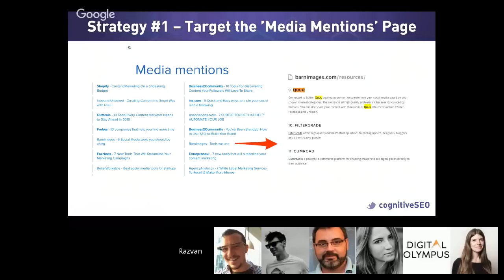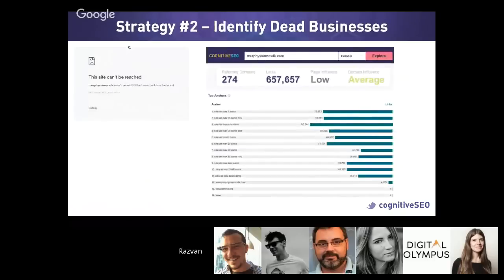There are a lot of sites like this, and you can get a lot of links from media mentions pages. So it's a pretty straightforward, very easy to tackle, and very easy to automate kind of strategy, while I would say that it's purely white hat.